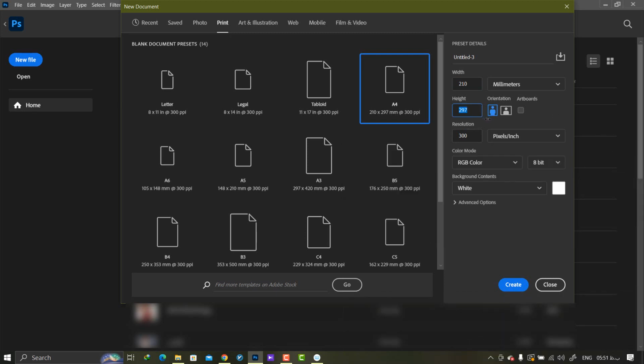Also, if you want your page to be horizontal or vertical, you can choose from here. I want it to be vertical. About the resolution, if you want to print your work, the resolution has to be 300. If the resolution is lower, your quality will decrease after printing. So be sure to put your resolution on 300.